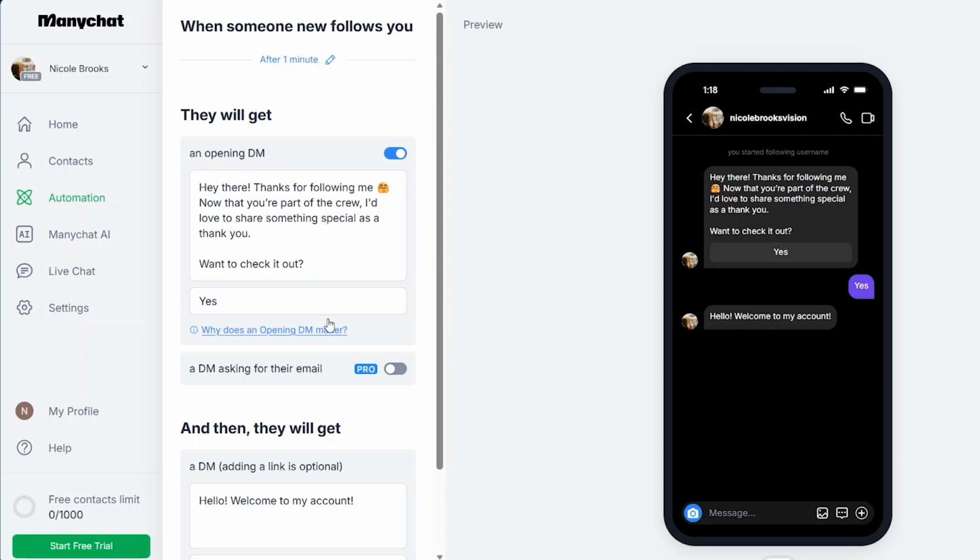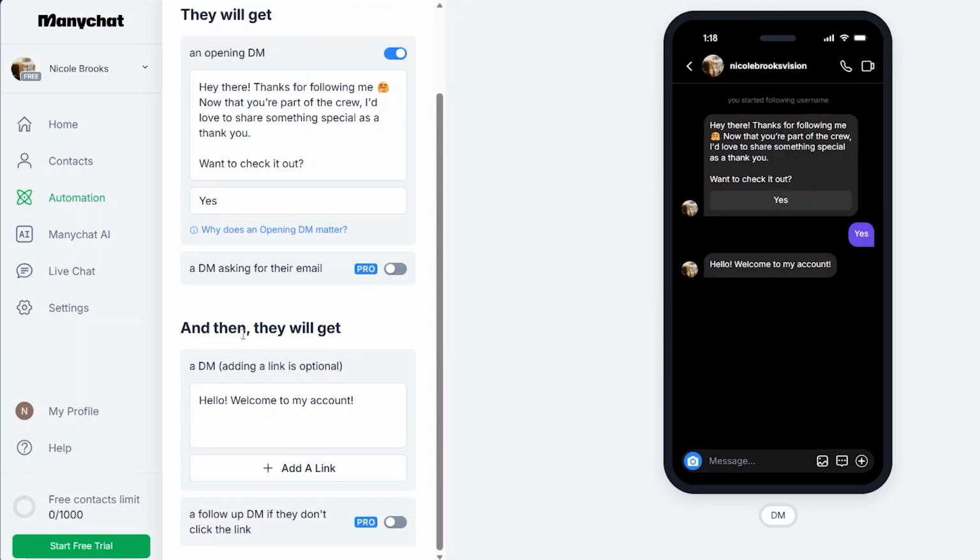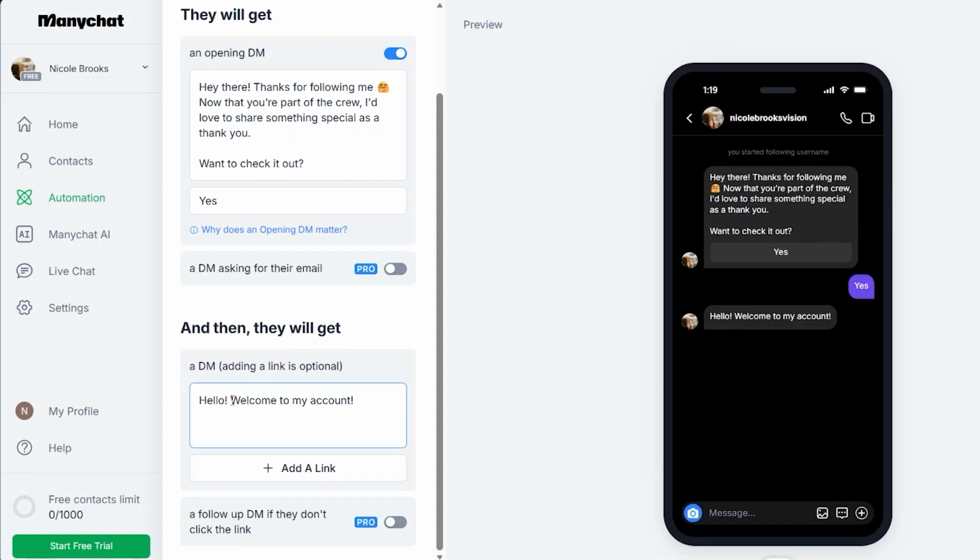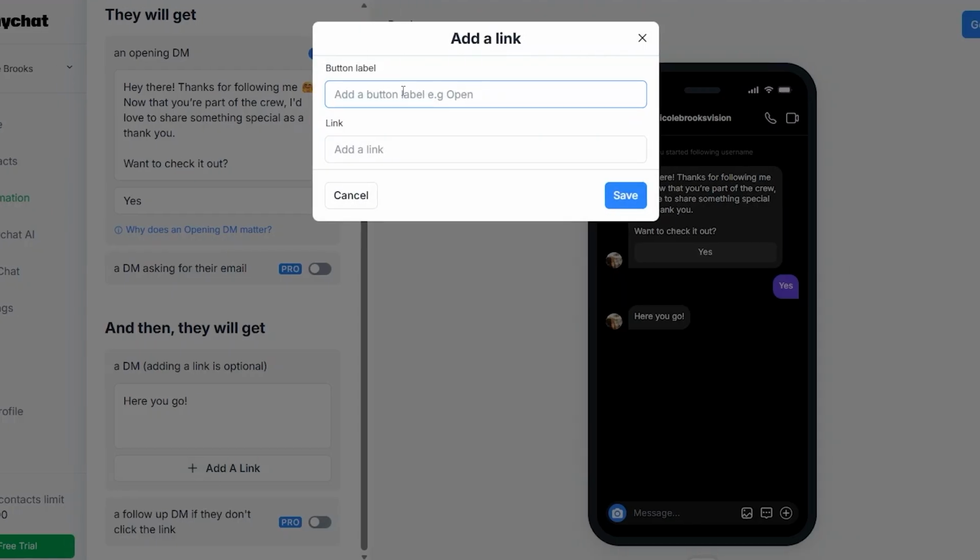And then after they select yes, what are they going to get? Now, you promised them a link. So down here, you should definitely give them the link. So go down, and then they will get a DM. So we've already said hello. We're going to change this message, and let's just change that to here you go. And then add that link. The button label that you need to put in is, let's just write link. I'm just going to paste a random link over here so you can see what it looks like.